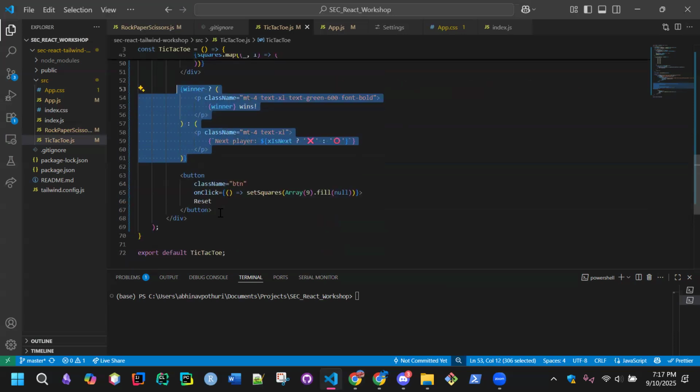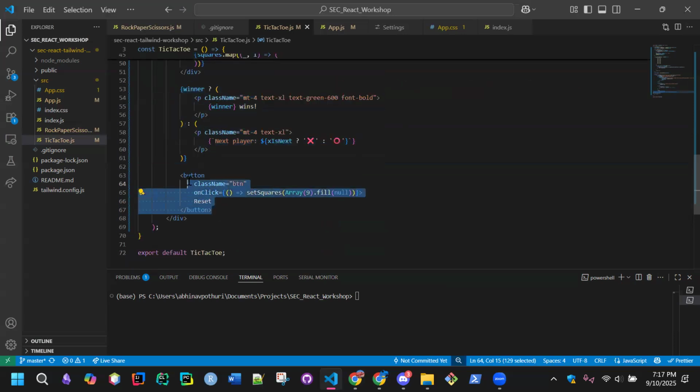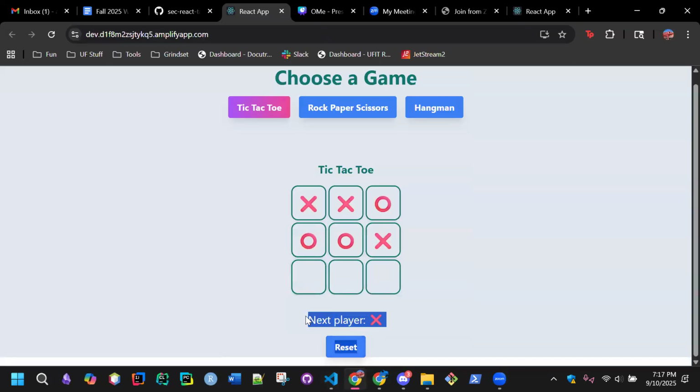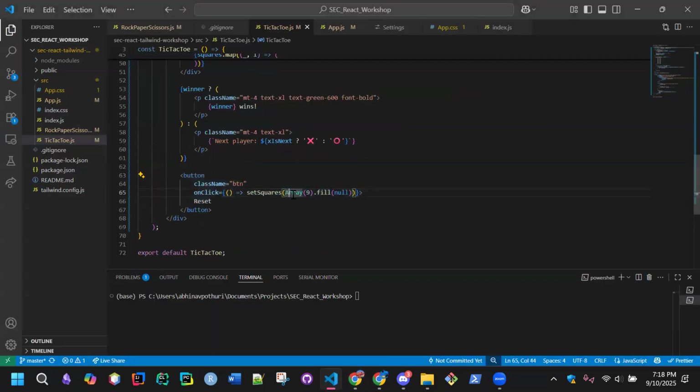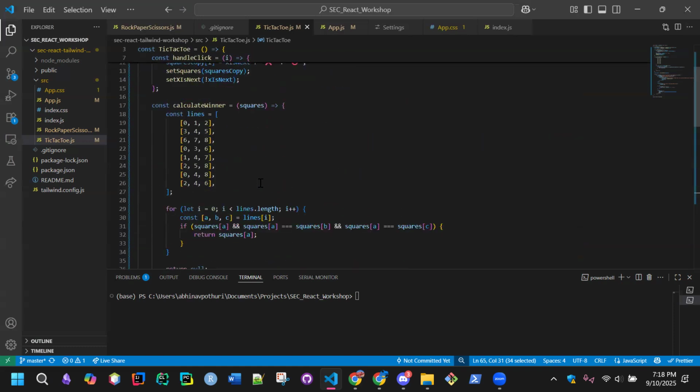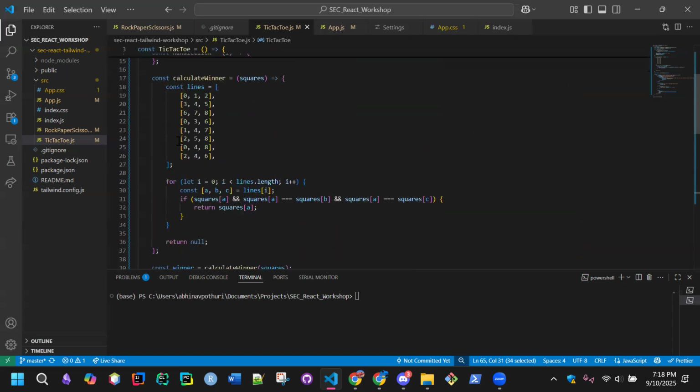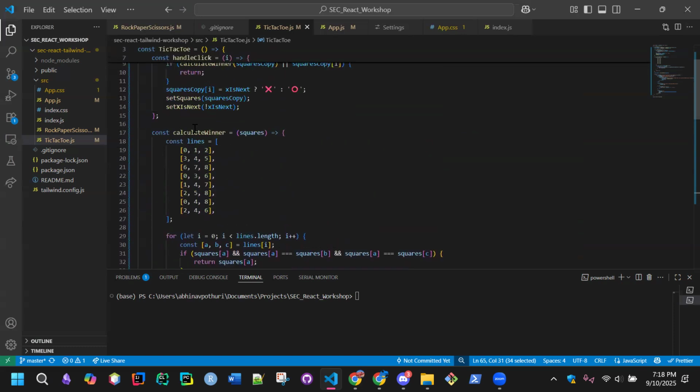This is a reset button that shows up down here. When you click reset, all you want to do is loop through every single one of these squares and set them to null so that they're empty. That's pretty much everything to do with drawing out the board. And then of course, as I mentioned before, all of the logic in calculate winner is just looping through drawing lines and a bunch of stuff about that.